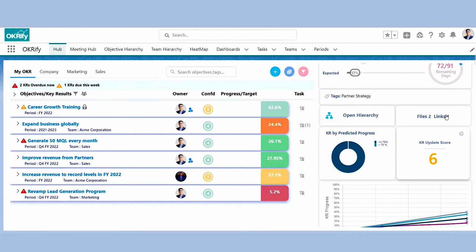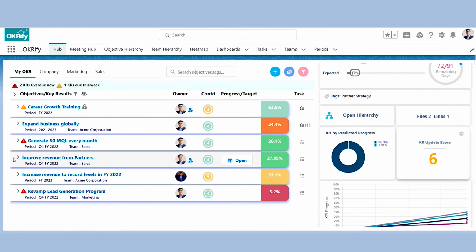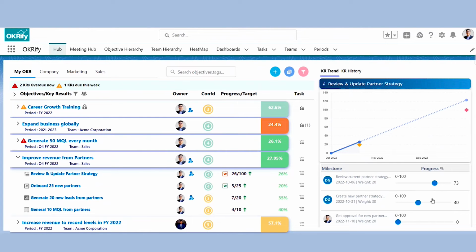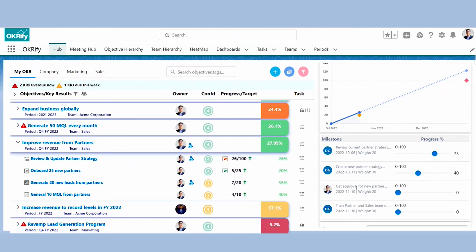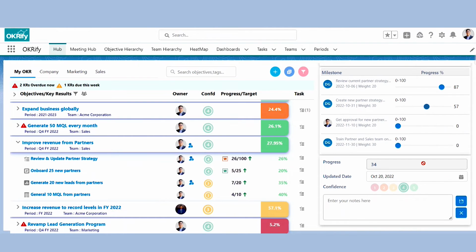If you go back, you can also look at if there are any files or links available for this OKR. You can also look at it. You can expand the OKR to look at different key results. In the Hub itself, it's very easy to update progress. You remember, this is the first milestone. So here you can look at the different milestones and you can easily update progress for these different milestones.